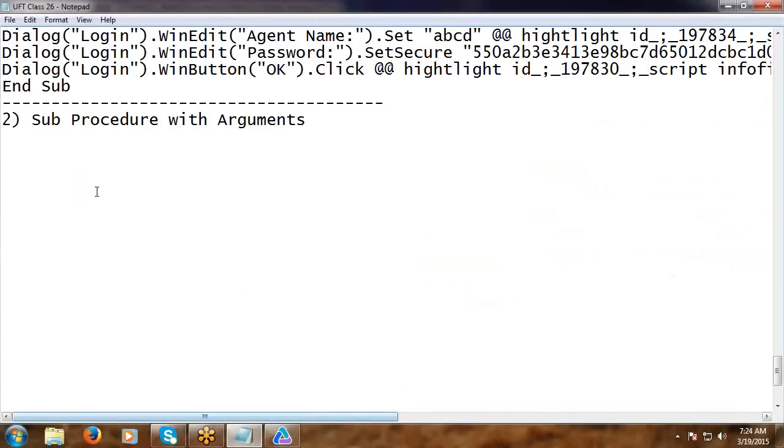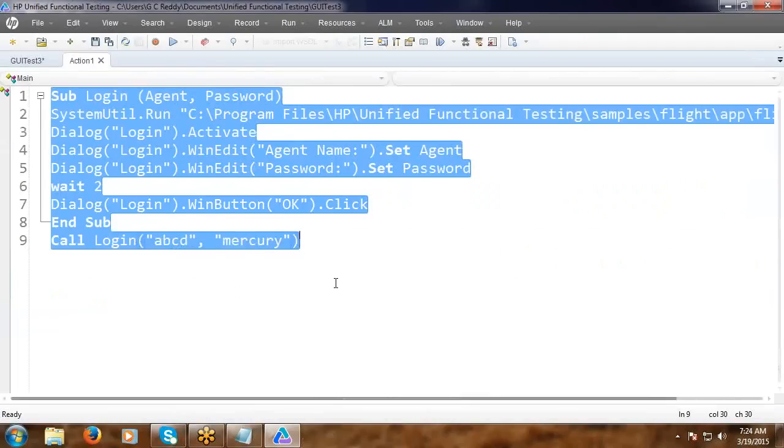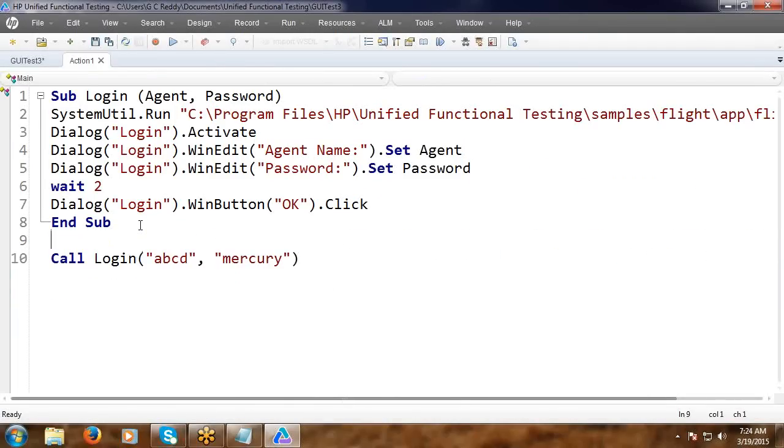Yes, sir. Next, it is internal function. What is internal function? Defining and calling within the script. See, in this script only we are defining this login sub procedure, and calling also in the same test script. It is internal function.